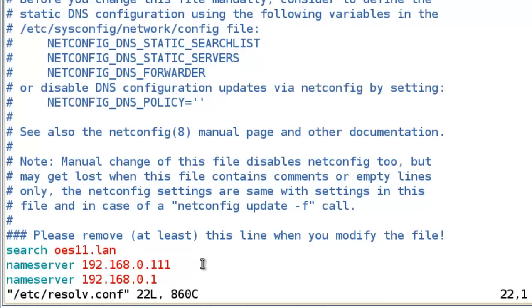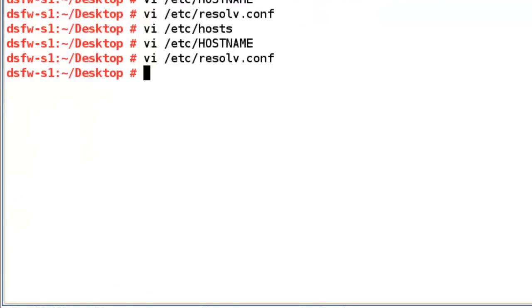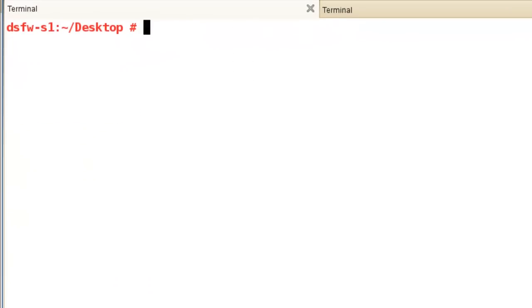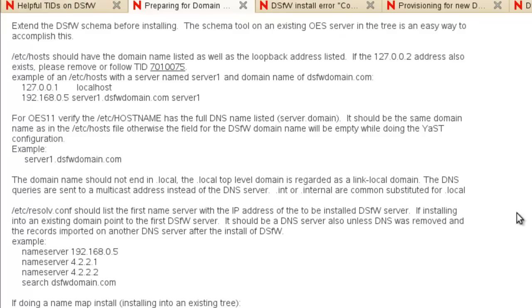But at the time of the install, this server has to be listed first, and DNS will be installed on this server. So do not install DNS before installing DSfW. That does not work. That will cause even more problems. So it'll be a blank, brand new server. When you select DSfW, you'll have the option. It will install DNS, the Novell DNS, and just make sure that the server is listed first.